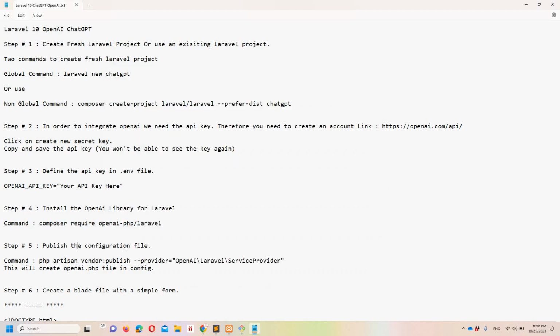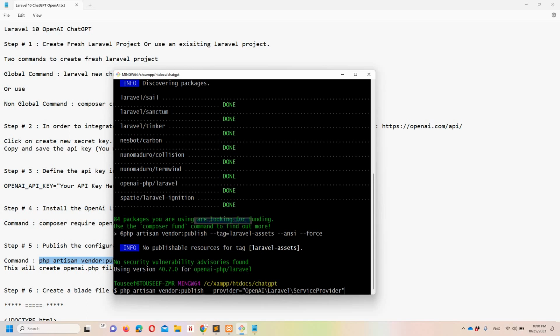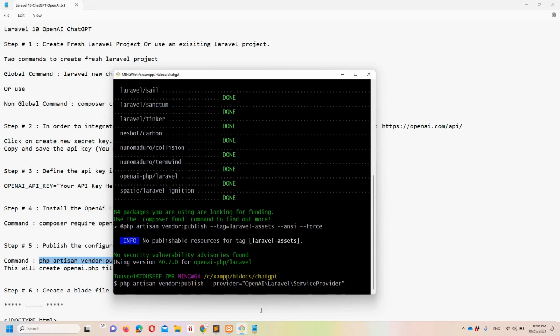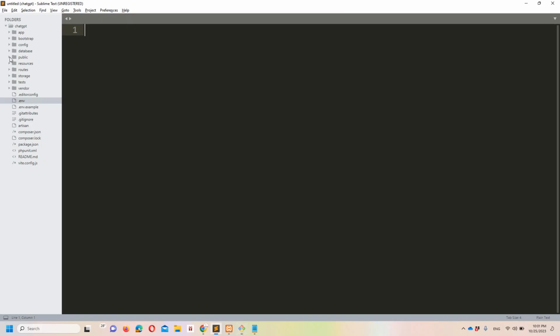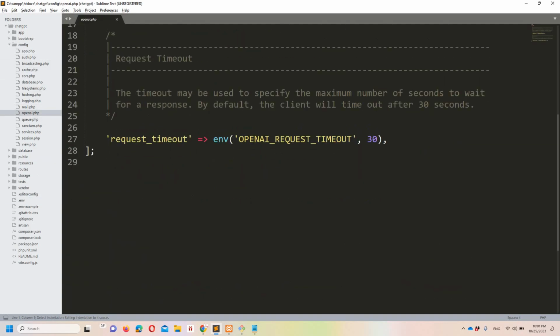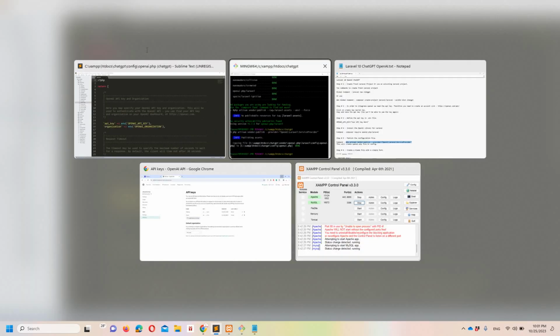Now let's move to step number 5, publish the configuration. So we can simply use this command. Let's move to Git Bash again, and actually this is going to create an openai file in the config folder right here. Let me just show you. Simple file. Okay, so yeah, let's move. I will close this. Let's move to notepad.